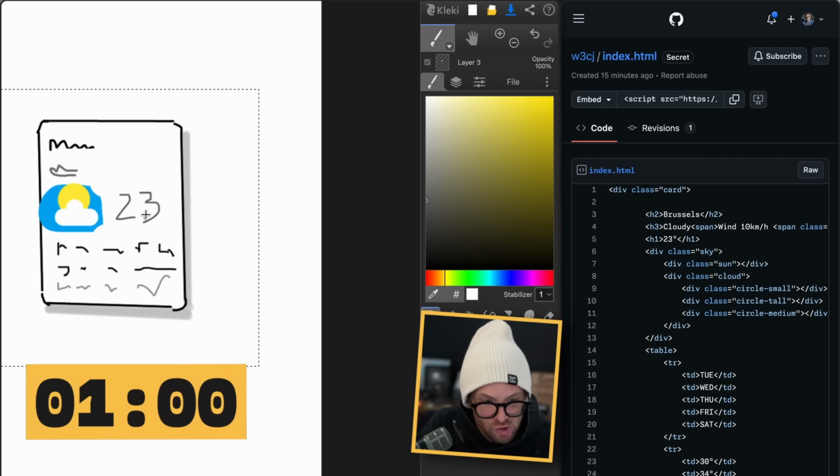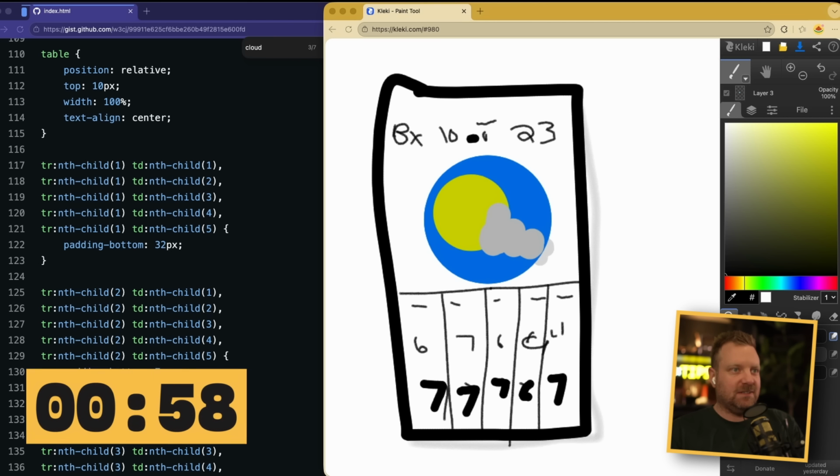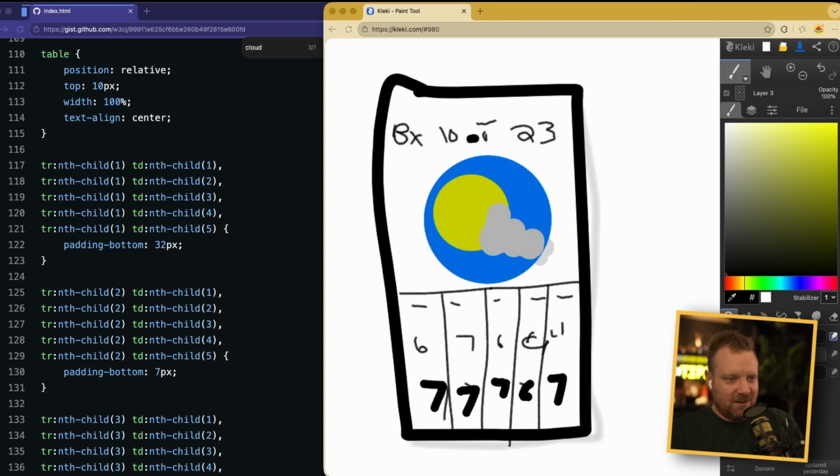23 degrees. Let's see what Scott's doing. I'm peeking on him. Oh, damn it. Scott got the box shadow? My border is a bit too thick. Should we do a quick white out of the border? Oh no, undo. No, I'm going to leave it.